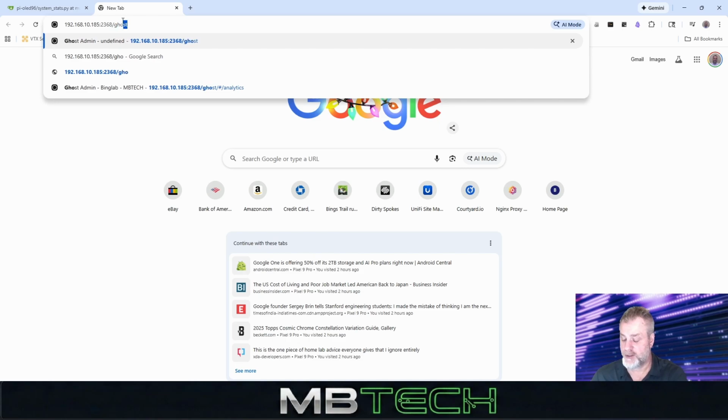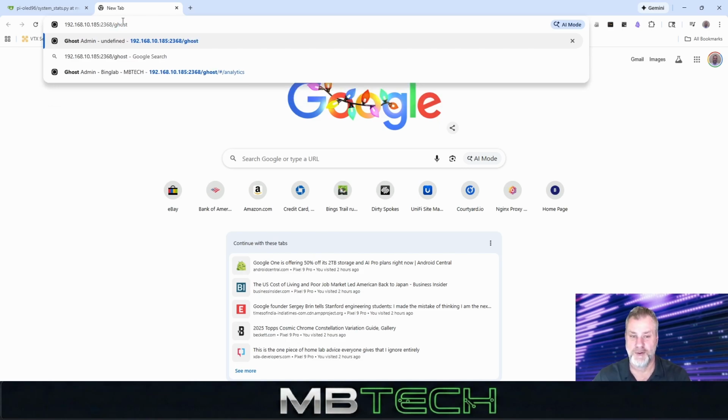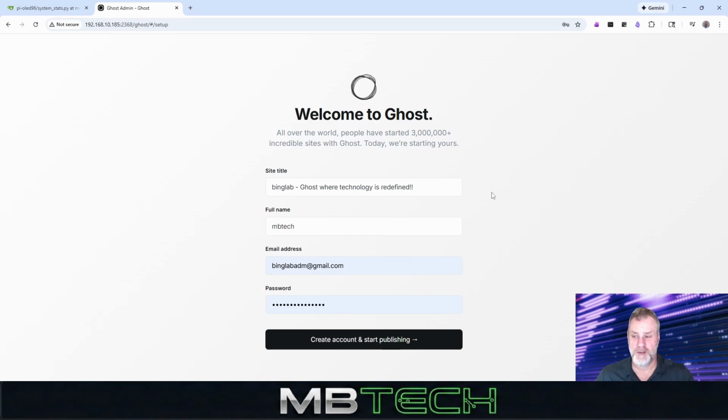The first time you install it, you have to go to the Ghost admin afterwards, and that's the setup to set up the admin user. Okay, here is the initial install with all the information that I had to fill in. And now we're just going to hit create account and start publishing.